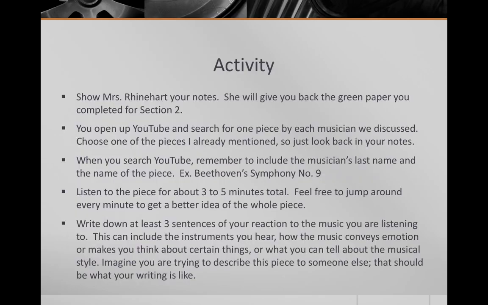So now that leads us to the activity that you're going to be completing for this section. First thing is you'll take your notes with your checklist and bring them up and show them to me. I'll check those off, and then I'm going to give you the green paper that you completed on one side for section 2 when you were doing the Enlightenment Finger Quotes activity. You'll take that paper back, and what you're going to do is open up YouTube, and we are going to do what we call a music reflection journal.